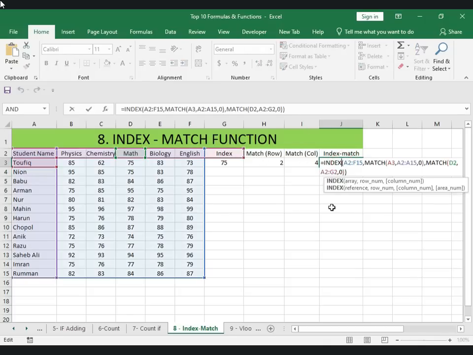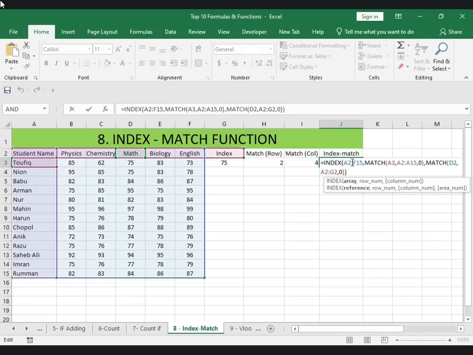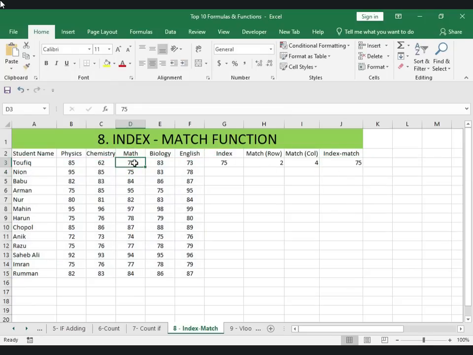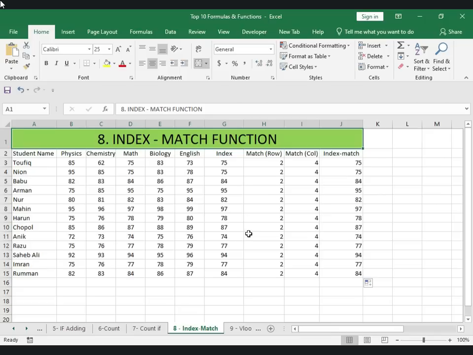And similarly we have to give this one, the index number, MATCH 1 criteria, MATCH 2 criteria. This MATCH will display the row number, this MATCH will display the whole column number. That's why we got the 75. That is the answer. Tawfiq math is 75, each and everything. Now if we drag down, boom, I got each and every answer. INDEX MATCH function.